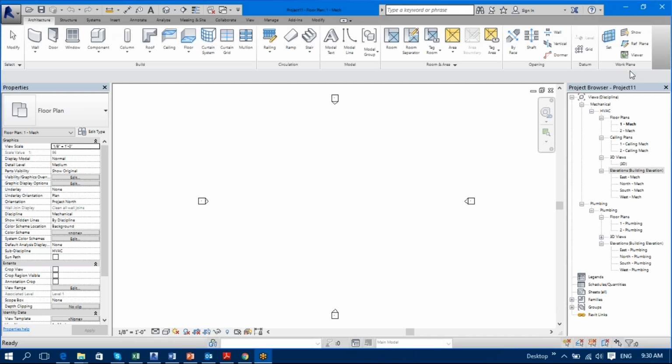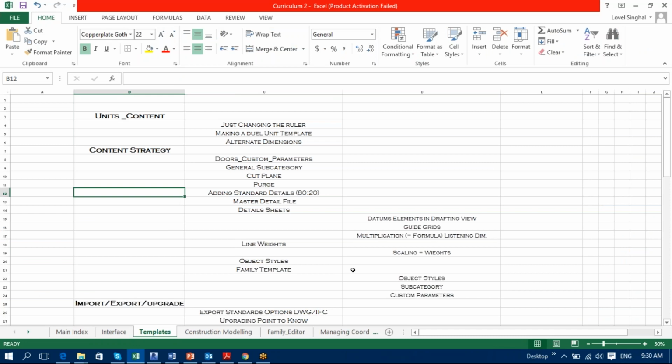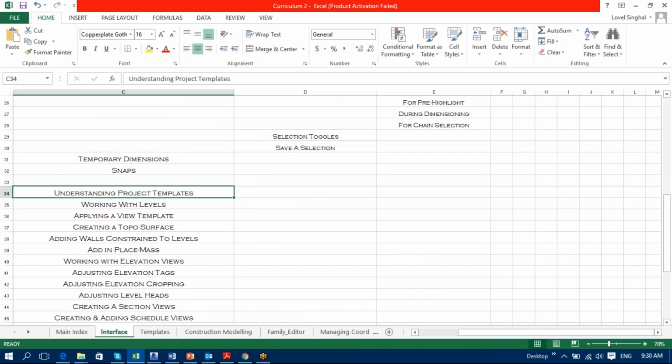Yeah. So as yesterday we covered this session in the interface, we have understood what the different kinds of project templates are. Okay. Now let's start with working with levels. Now as I told you, levels are called datums.